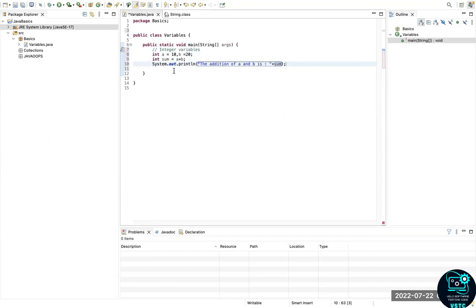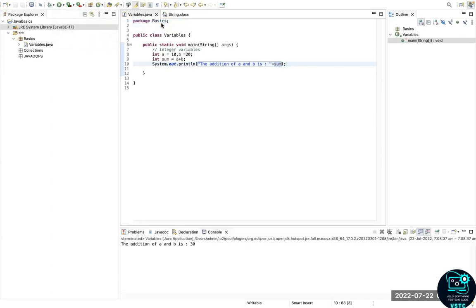So let me run this program. As of now, I could see no compilation errors. Our code is free from errors. Now I can run this program. How to run the program? You can see the green symbol over here. Click on this one, run as Java application. If I run this program, at the console at the bottom, you can see the addition of a and b is 30. Whatever is stored in the sum variable will be printed here.